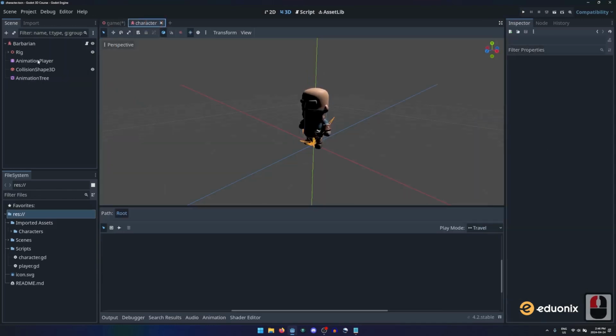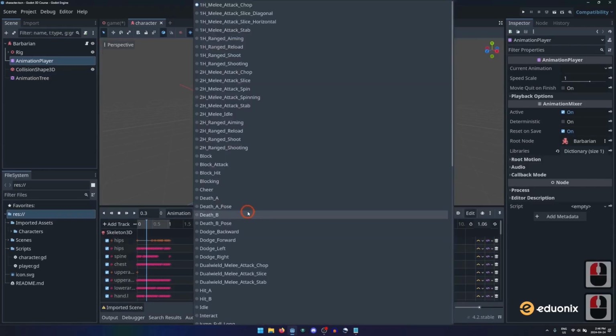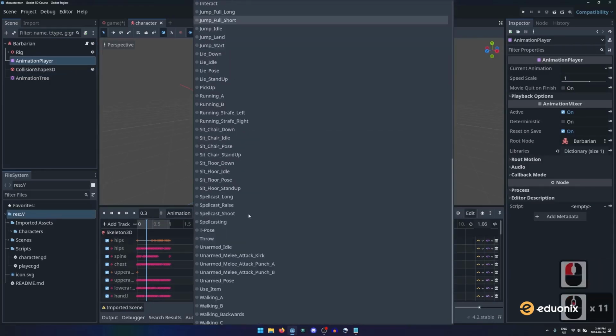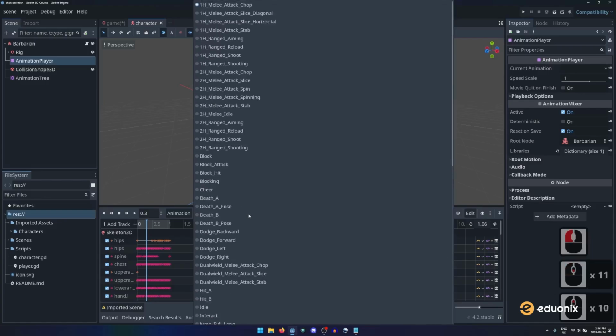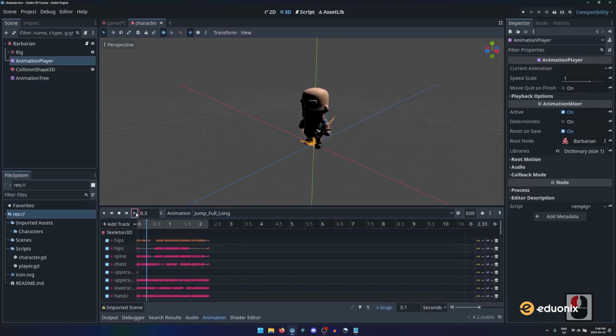In the character scene, if we select the Animation Player node, the Animation tab should open at the bottom of the window. You can also open it manually by clicking on Animation here. Looking through the list of animations, we can see that there are several different jumping animations. If we select any of these animations, they will not play. This is because the animation tree is in full control right now.